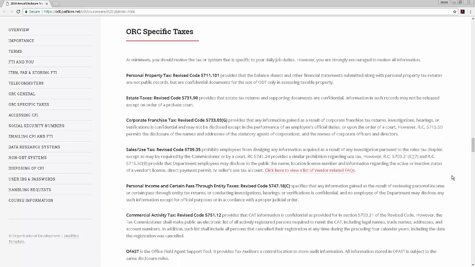ORC-specific taxes. At minimum, you should review the tax or system that is specific to your daily job duties. However, you are strongly encouraged to review all information.